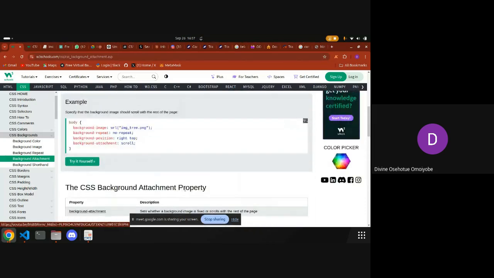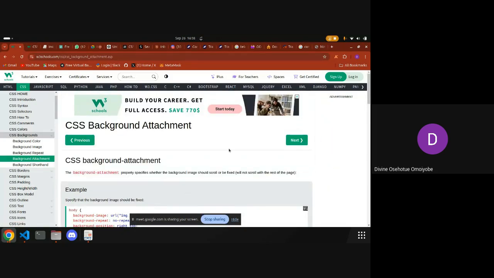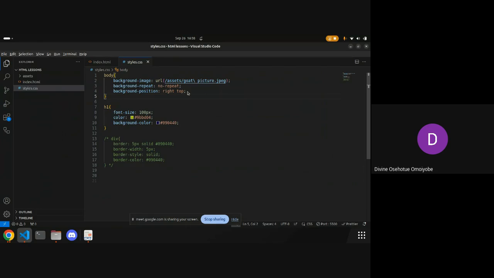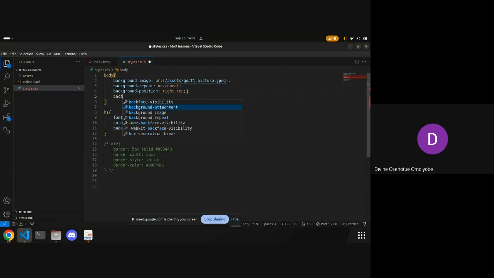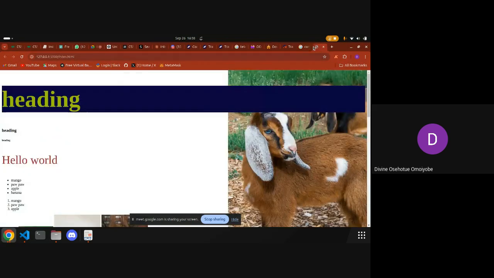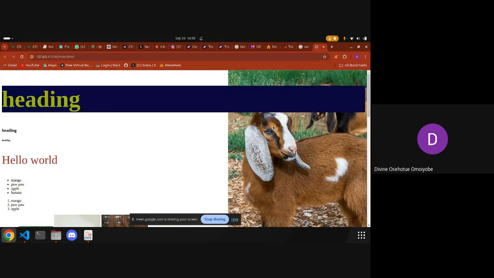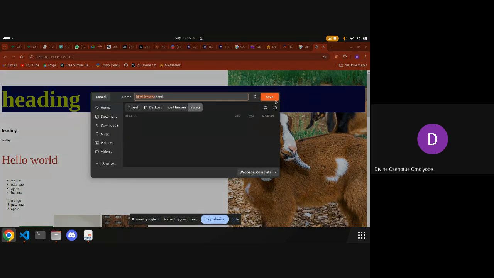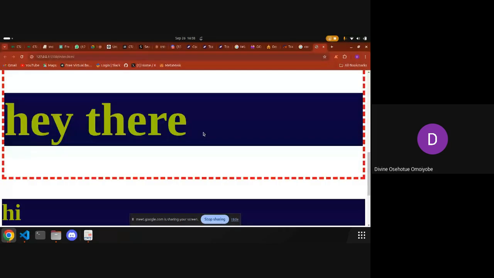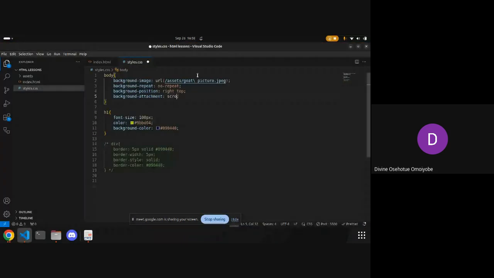I was giving the wrong properties here. If you set the background attachment to scroll, that's wrong. Let me use fixed instead. Fixed gives us a better visualization.